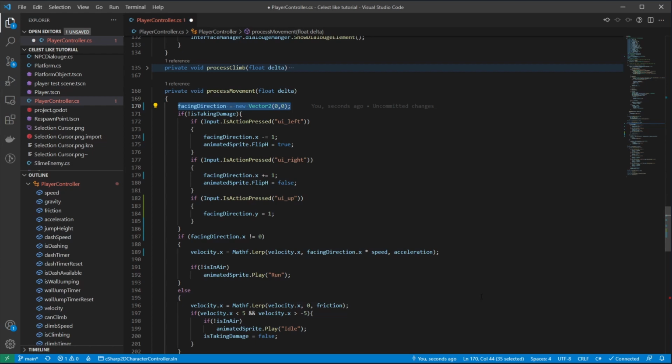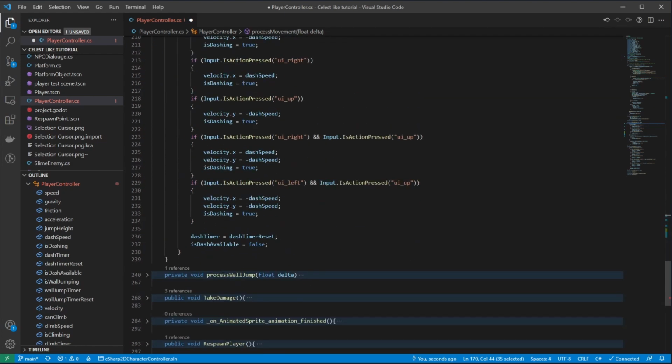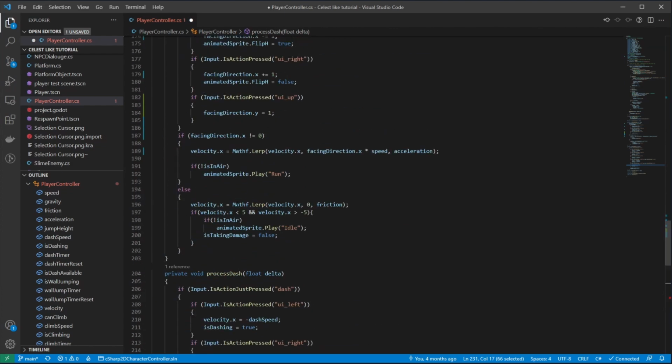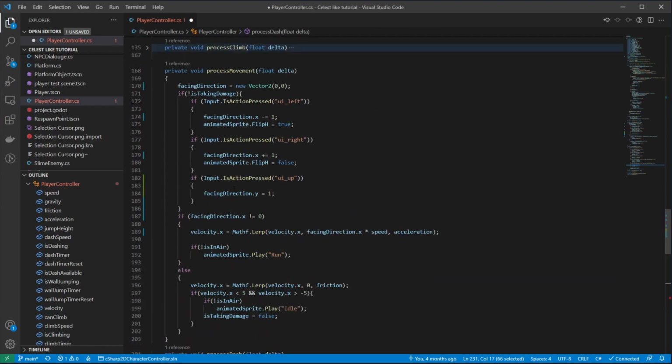Now we need to go ahead and bring in our dash code, like we did before. If we look at our dash code, you can see that we're adding in our dash speed. So if we come up here, instead of doing how we were doing it before, where we checked for all of these variables, and if they hit shift, we applied them, right? That's how we were doing it before.